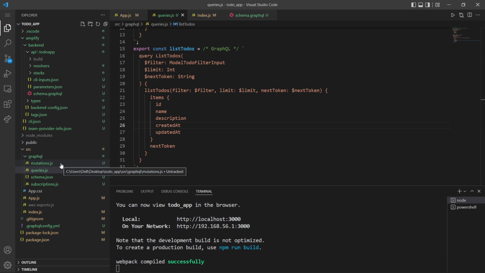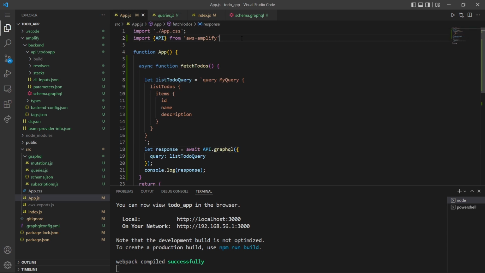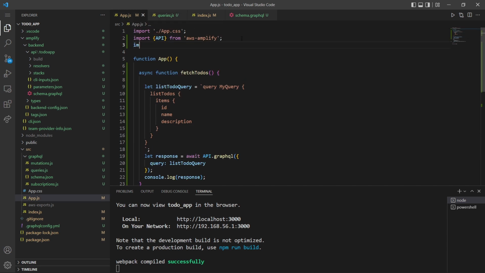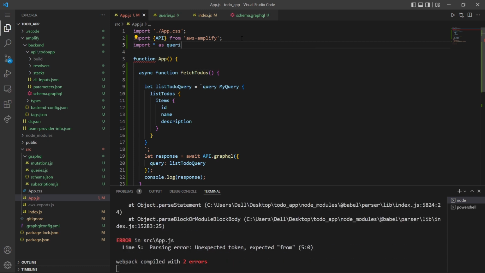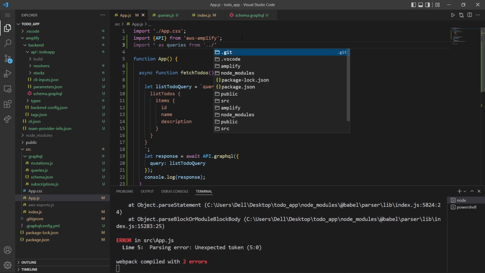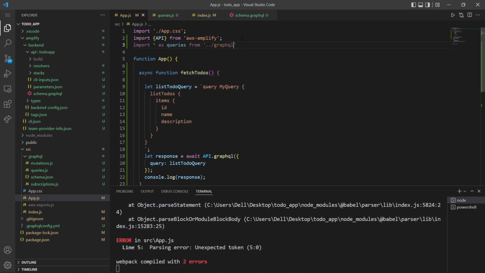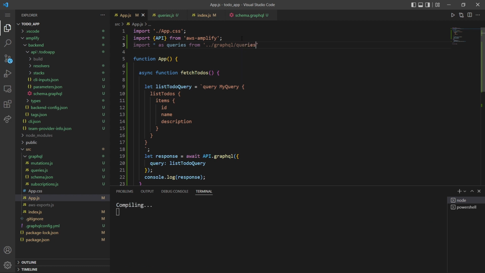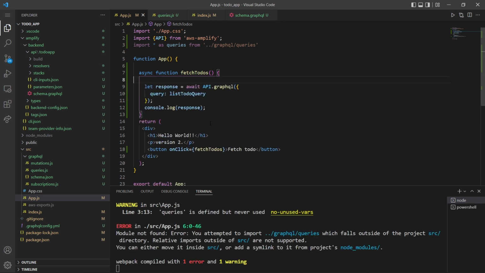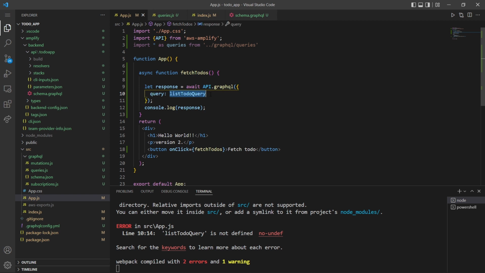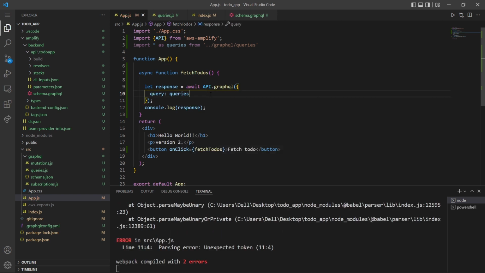Okay, so let me show you how to use it. Go to your app.js and include the queries first. So import star as queries from, give the path, and it is GraphQL/queries. Now instead of using this query string, what we can do is use queries.listTodos.